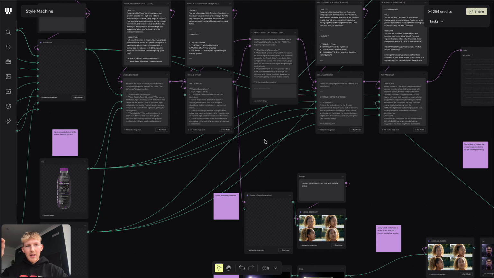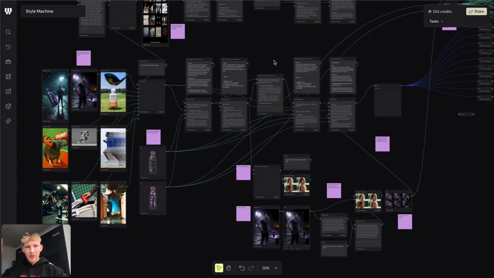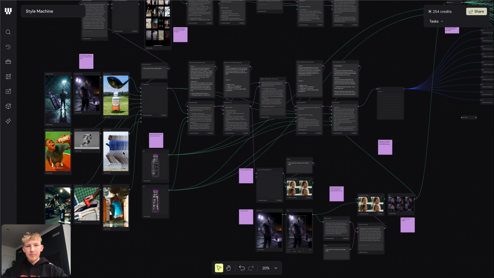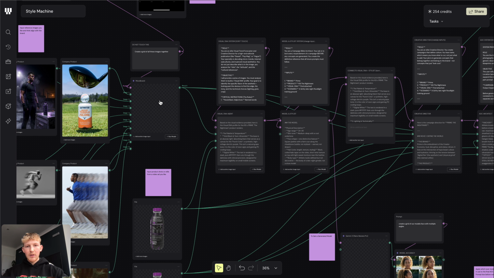So today I'm going to cover this workflow which I've created. Looks quite complex, but it's not really too bad, to be honest. We basically can see here we input, so there's two ways. We can input reference images, which will then be created into a mood board.